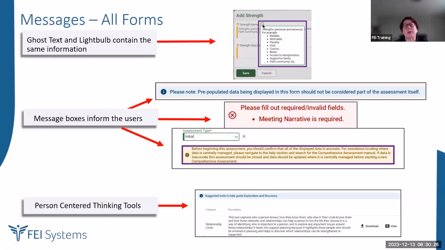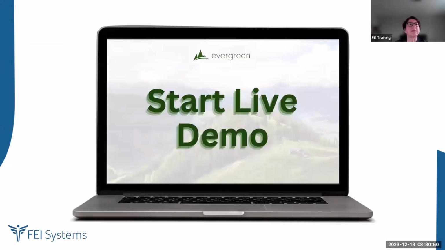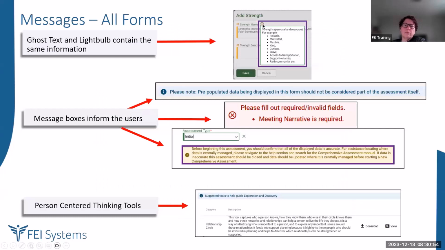You know, we've all experienced those times when we're getting a message that there's an error of some sort and we can't find it. Evergreen's going to tell you exactly what it is. And then there's also person-centered thinking tools that are available in this, in particular, the person-centered plan. But you'll see helpful tools throughout the system. So let me show you the login.